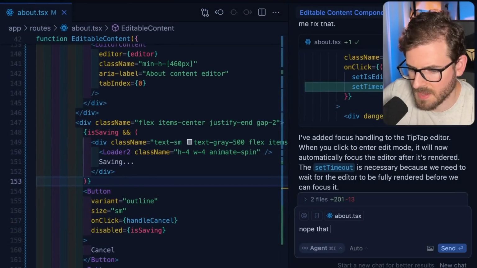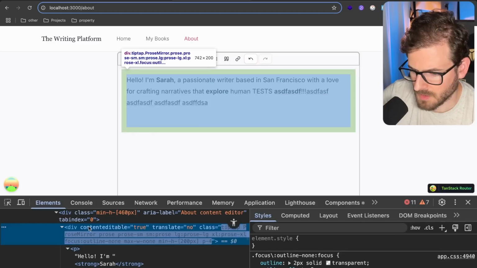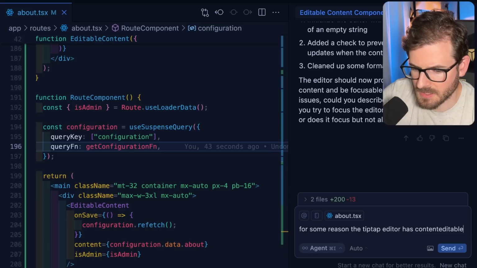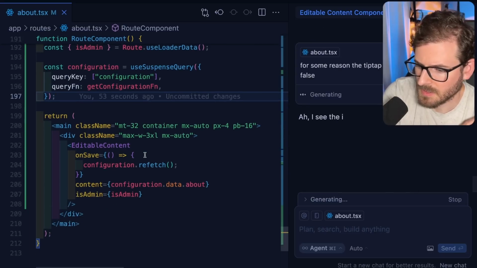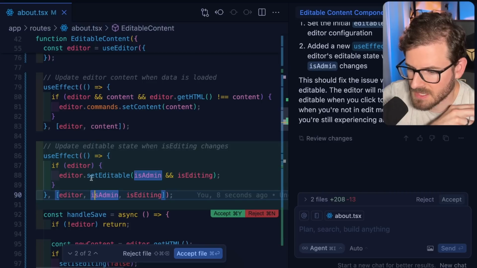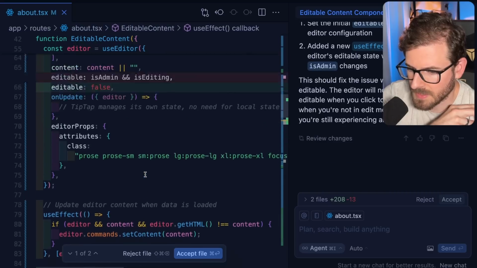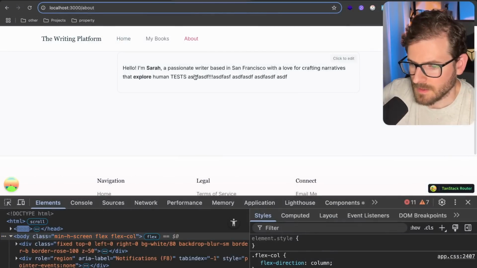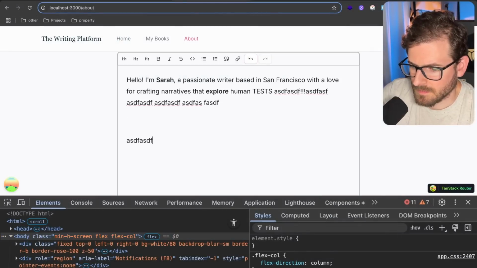I'm going to say, nope, that wasn't the issue. Content editable. Yeah, that's kind of strange. For some reason, the TipTap editor has editable set to false. Okay, so it looks like you actually have to set editable on the TipTap editor to have it enabled. Editable is false. Okay, let's just try that. Okay, so now I can type.